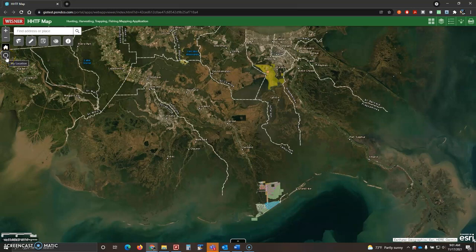This button here is your location services. So if you were mobile, or your desktop, you were in a boat with a laptop or tablet or mobile device and your location services were enabled, you could click this and see a live point of your location.